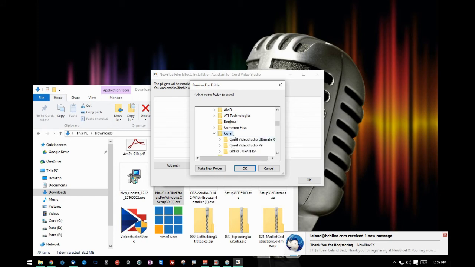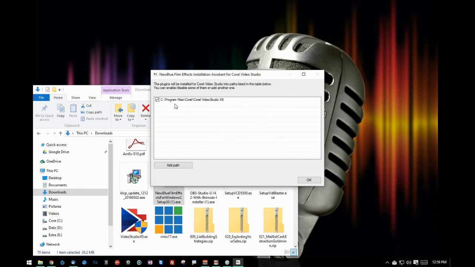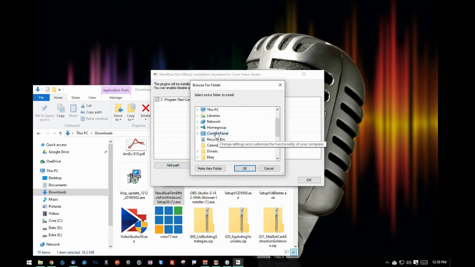files we have Corel. And we have two versions of Corel. I have the Ultimate X7, and I'm going to go ahead and add one under X9. It'll be where it's installed for the path for that. And I should be able to add one other path. I'm going to go ahead and install it with the previous version that I have.